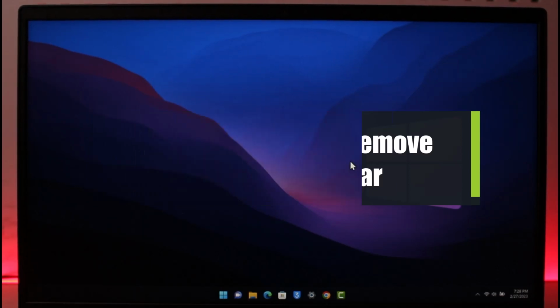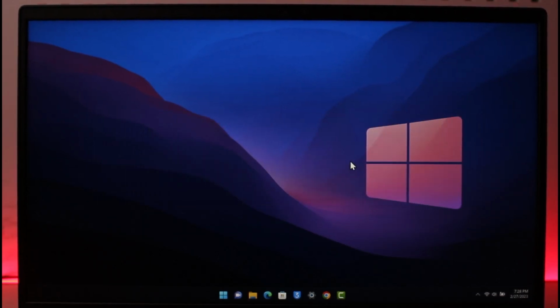So in today's video, I will simply guide you on how you can actually remove the chat icon from the taskbar on Windows 11. So make sure to watch the video till the end. By default, Microsoft and Windows is actually going to put the chat icon at the bottom of the screen, as you can see.